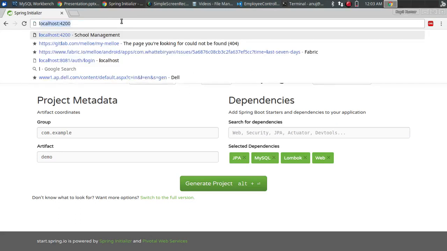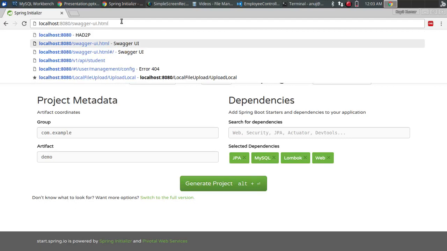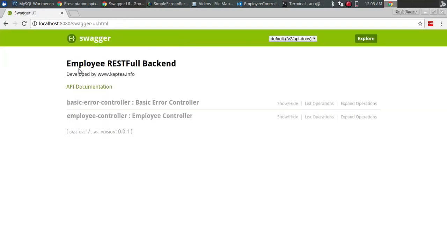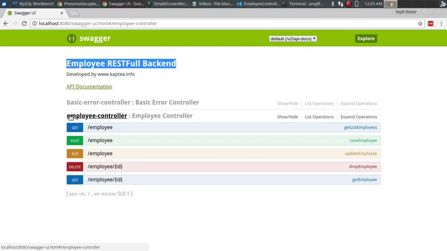Localhost 8080 Swagger. As I have implemented Swagger, I am going for swagger-ui.html. So we have that screen. As we have enabled Swagger, we will see this screen. This is just an inbuilt controller, the basic error controller. The actual controller is this REST controller.